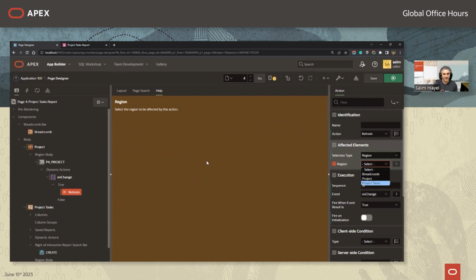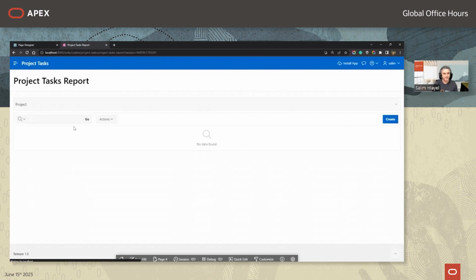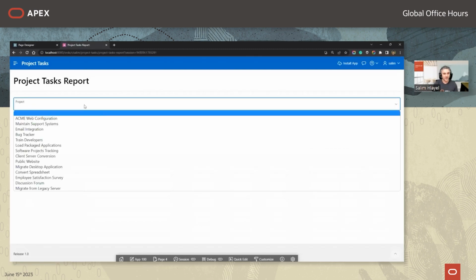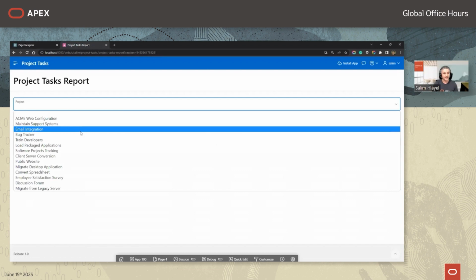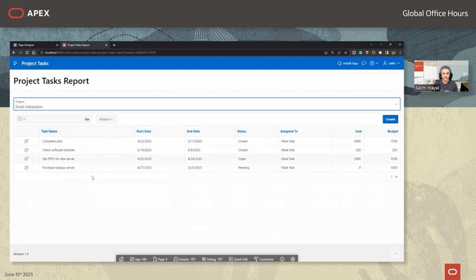Now, if I save and run, what happens is I have a list of projects here. I can select, for example, the email integration. So now I can see I have a better vision for the tasks of that particular project. So I can see easily if my logic is working. Now I want to extend the end date for only these couple of tasks. These are closed, so they shouldn't be extended. And these are the only ones that should be extended.